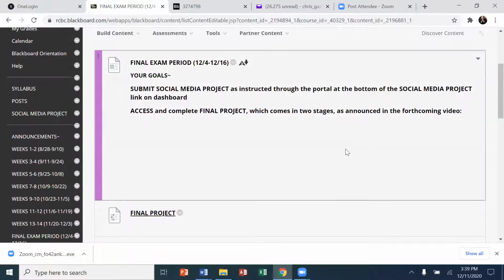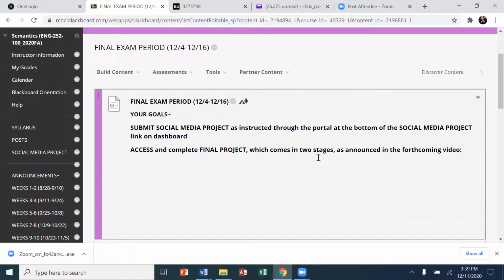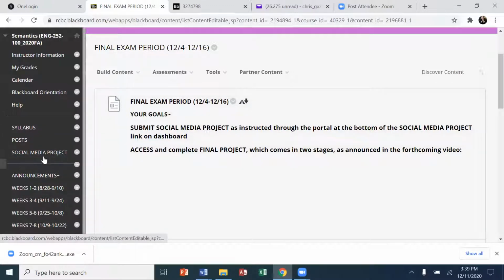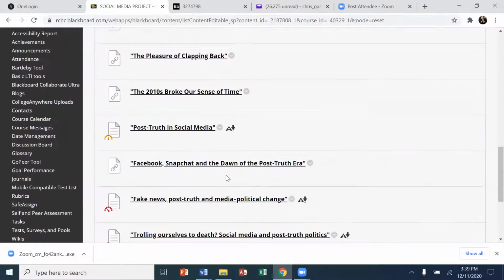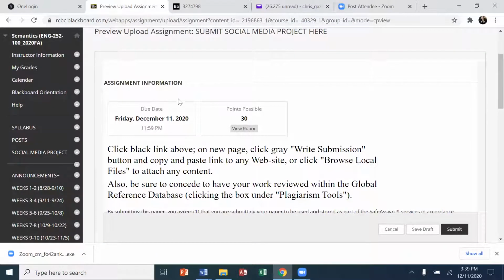1216, and I say that on purpose. You're doing 2 things here. You're submitting the social media project as instructed through the portal at the bottom of the social media project link on the dashboard. So right here, you click it, and you see the due date by tonight, 30 possible points, and you can also get a quick way to view the rubric like this.